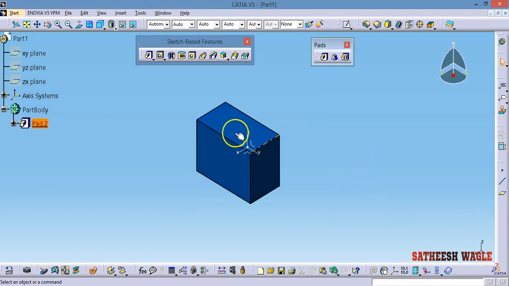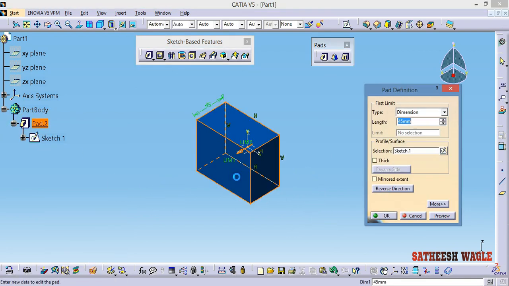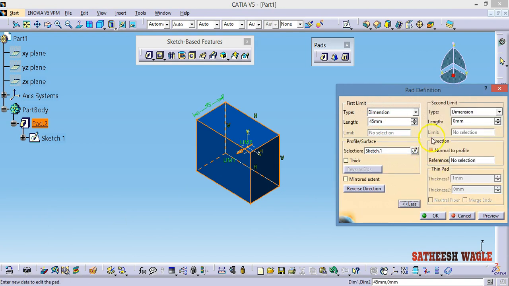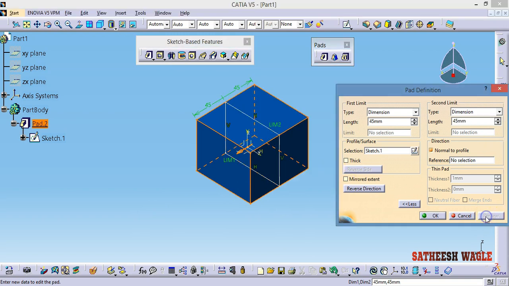You can see the sketch here. The dimension is given only on one side, that is 45 mm on this side of the sketch. If you give 45 mm on the other side, it will extend to the other side also. If you want the same length on the other side, instead of giving it here, you can select mirror extend. The same dimensions will be replicated on the other side of the sketch. So this is mirror extend.